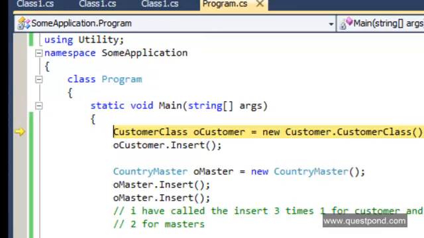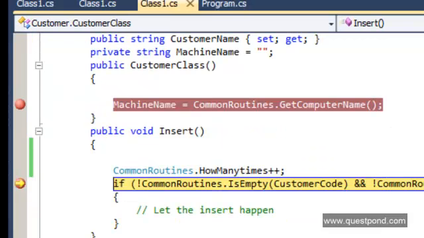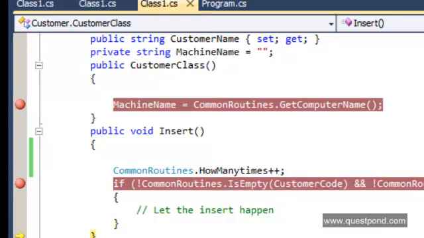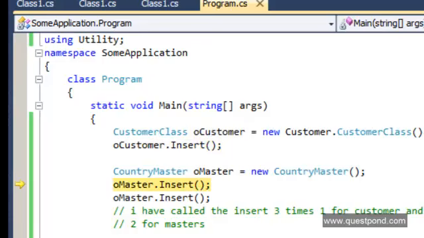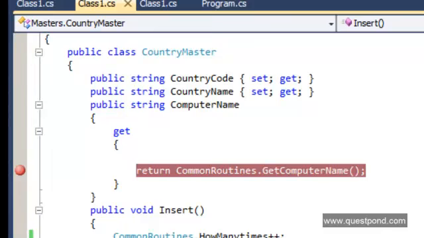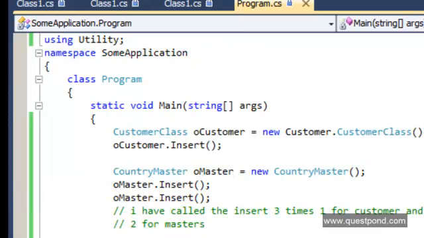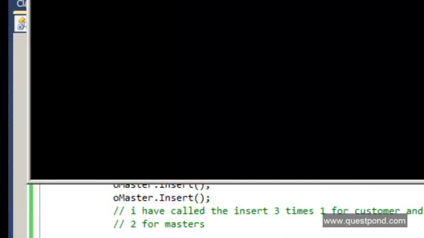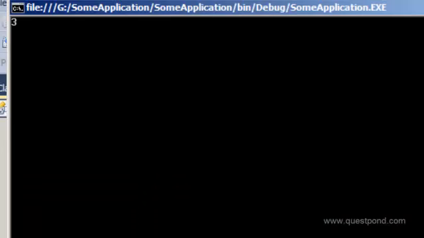So you can see now, for example, when I'm calling the insert, again I'm calling the isEmpty function, and again I'm calling the isEmpty function for customer name and customer code. But you can see that it's not invoking the constructor anymore. So the constructor also runs only once. Why? Because only one instance of the object is created in memory. So this is again one of the very important points to remember about a static class, that the constructor runs only once in a static class.